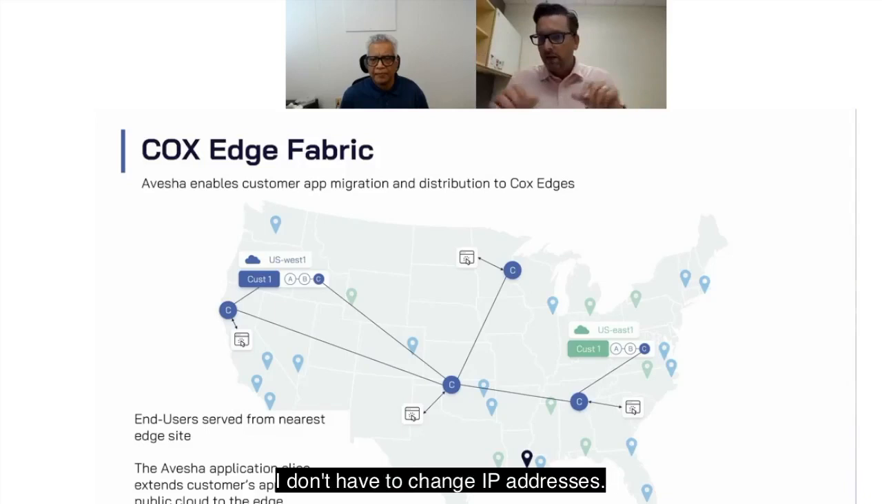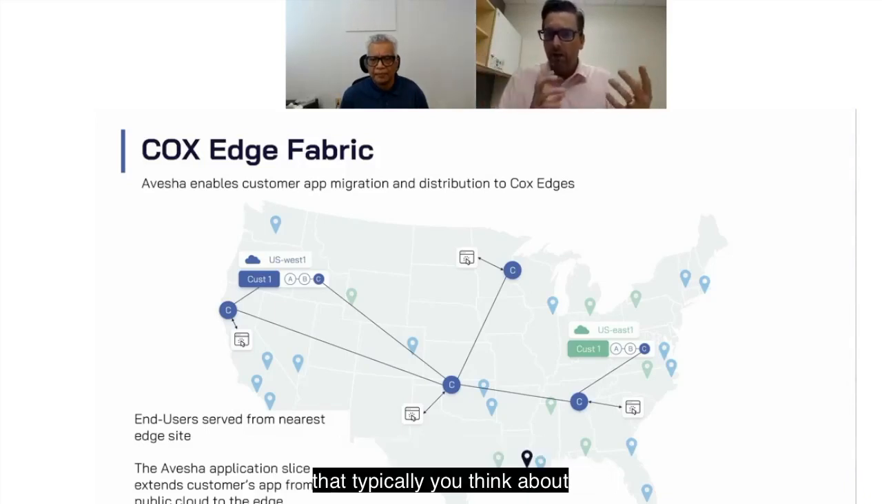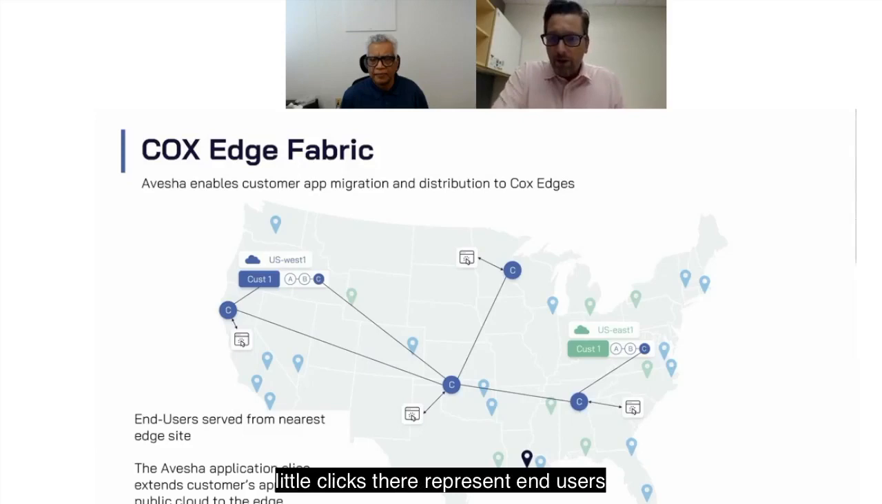I don't have to change IP addresses. I don't have to manage all this kind of stuff that typically you think about when moving applications outside. And then each of these little clicks there represent end users who are interacting with an application.